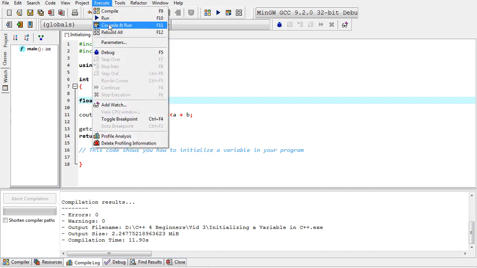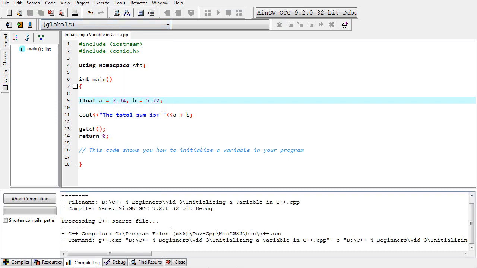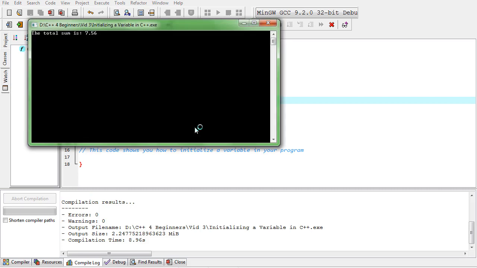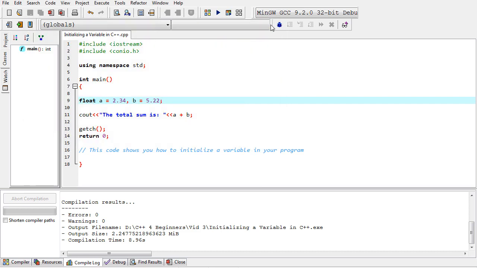So let's just run the script again and see what the result is. Let's wait and see what the sum of these two floating values is. You can see that 7.56 is the required answer, right? You got this? Yes, you've got this.